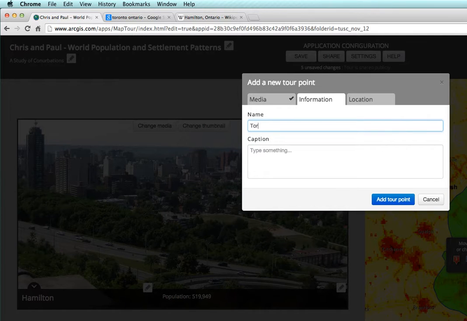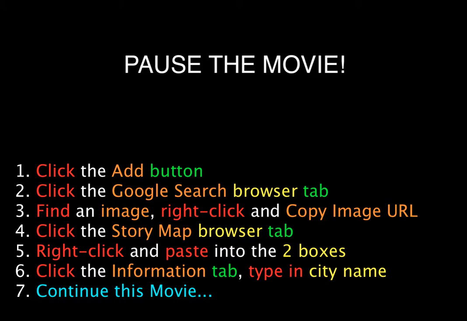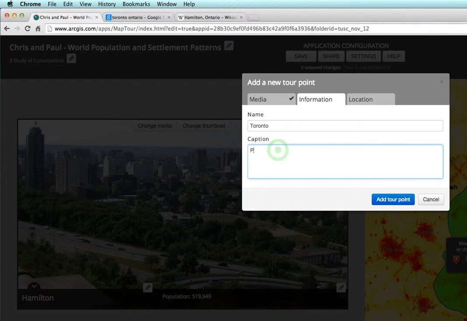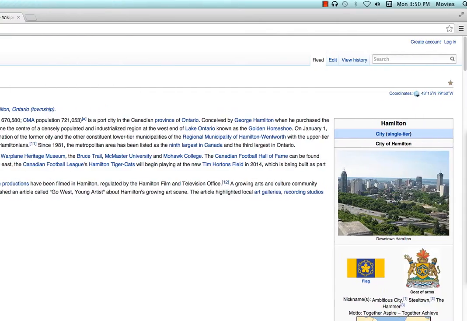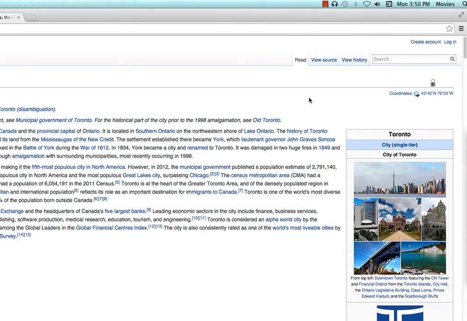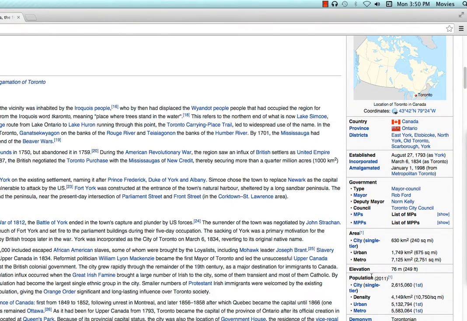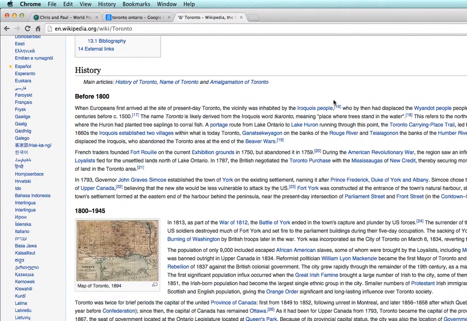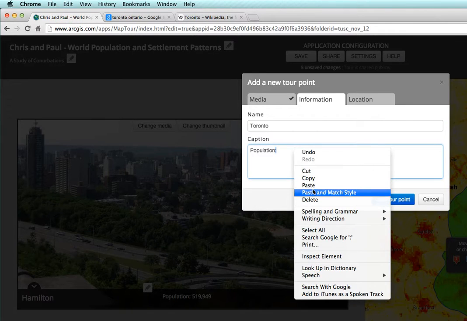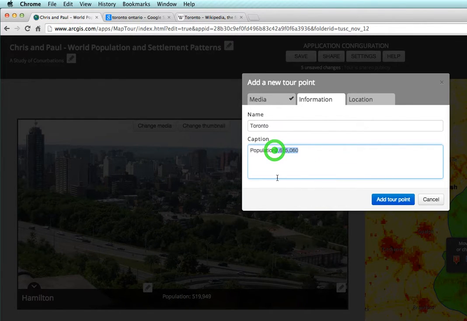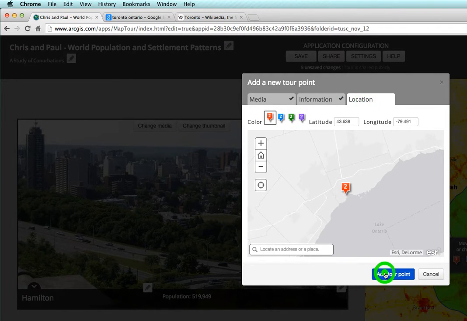information. Population. We'll come over to Wikipedia. Type in Toronto. Come down here. Let's take a look. Population. Right click, copy. Right click, paste. Oh, it took away my space. Okay, there we go. Click location. Click add to our point.